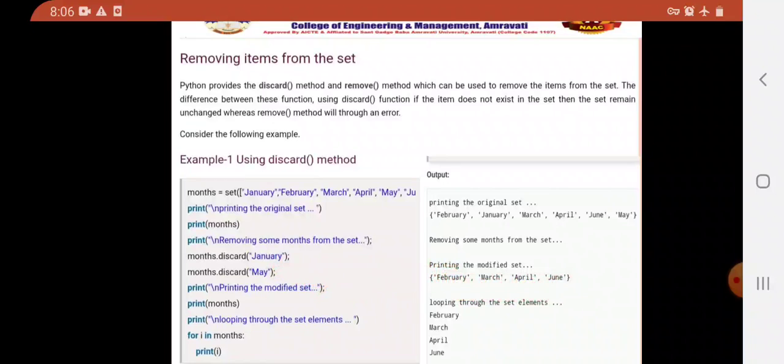Okay, so here next, looping through the set elements, for i in months print. तो आपके रिमूव करने के बाद जनवरी एंड मे, that will be removed. After that only 4 elements will remain in the set, that will be printed on the command prompt one by one with the help of the looping structure. So this is all about the discard method. One by one you can remove or discard the elements from the set.